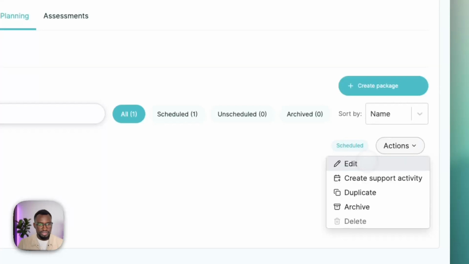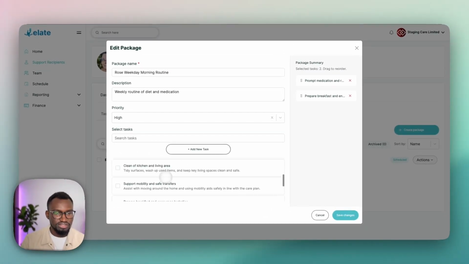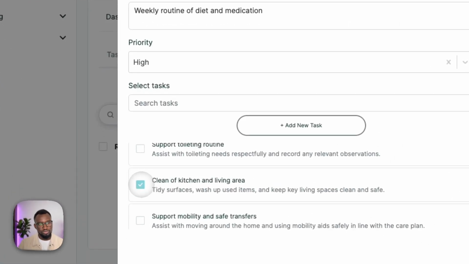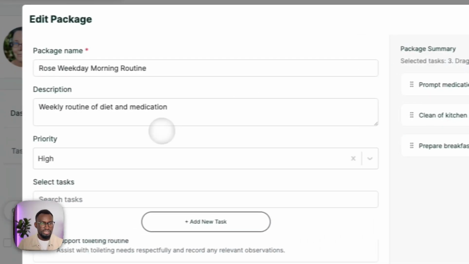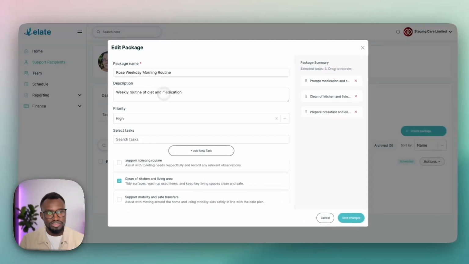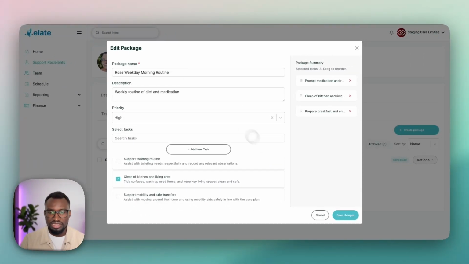You can edit the package, add additional tasks to it, or remove them, sort the tasks by dragging and dropping using the drag and drop functionality, or change any of the parameters or names in this dialog box.